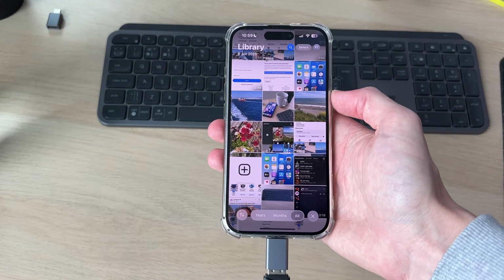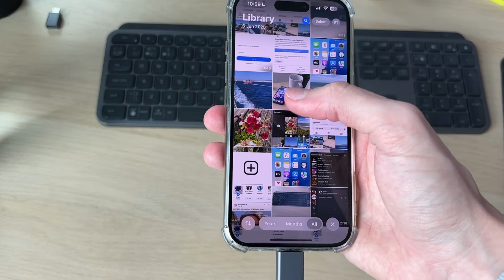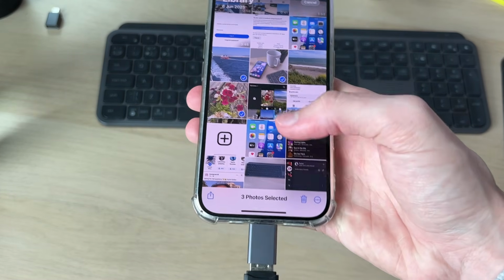When it's finished, it'll close and you've successfully transferred them. It will still be on your iPhone, so what you can do is reselect them and delete them if you want.